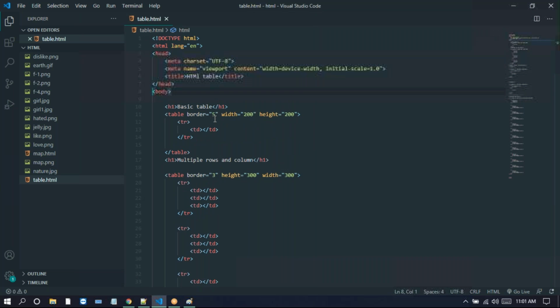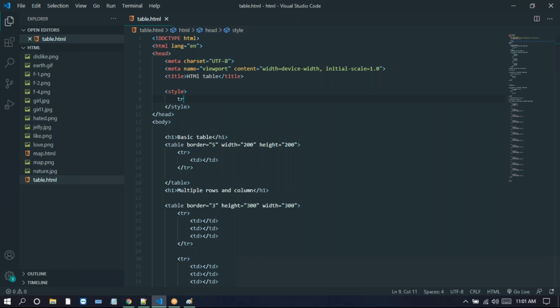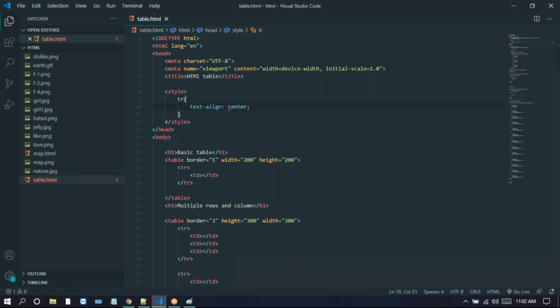Just take it. So we have a CSS property. Here I'm taking the style tag. This is the internal style sheet. For this internal style sheet, I'm taking TR. For this TR, we need to write text align center. So I'm just writing the text align center.